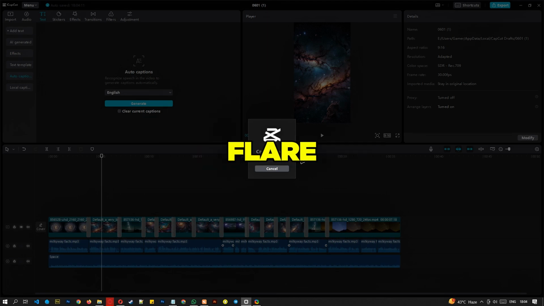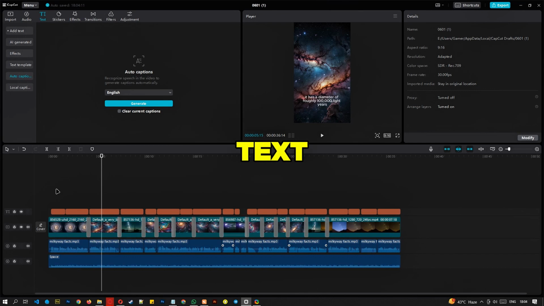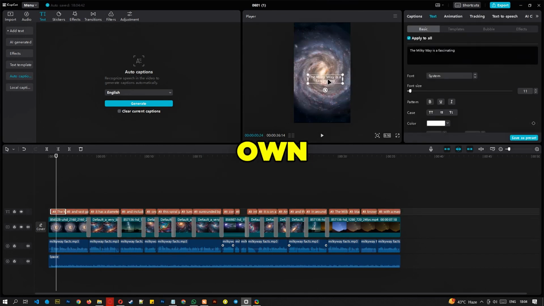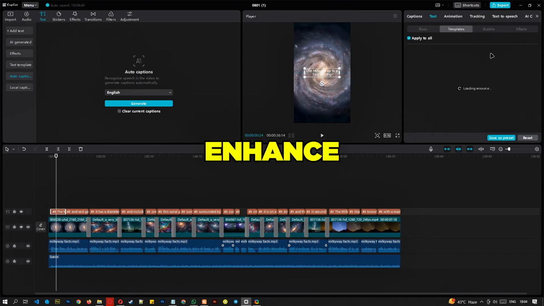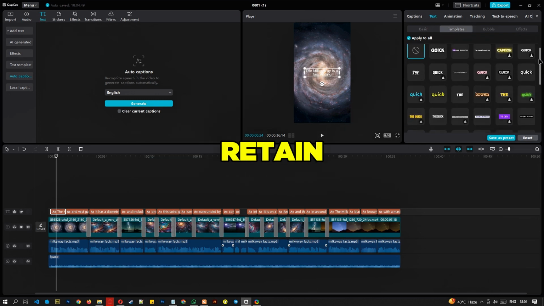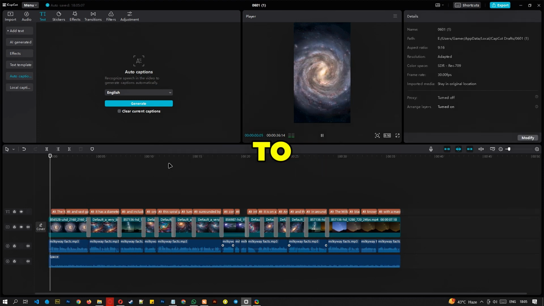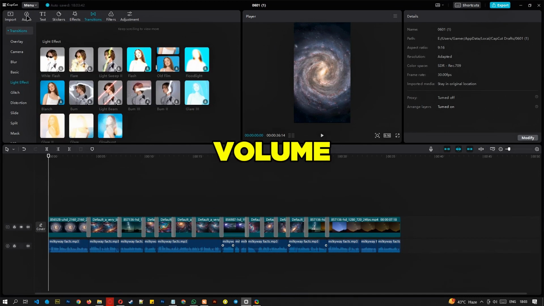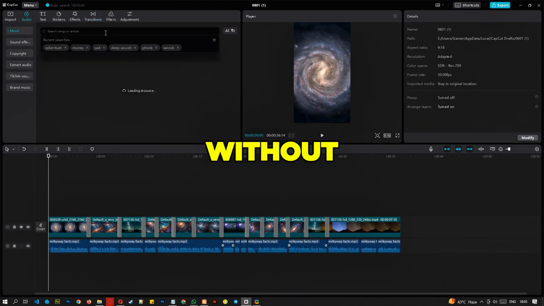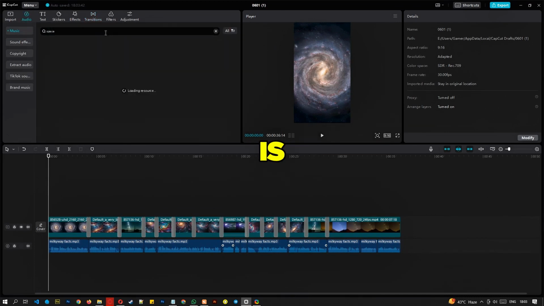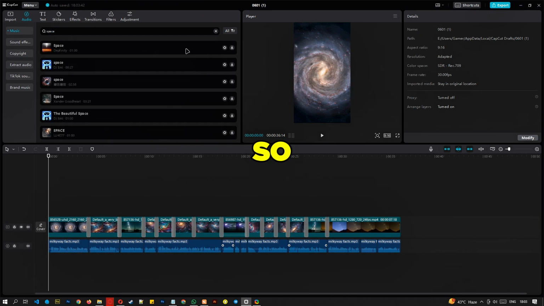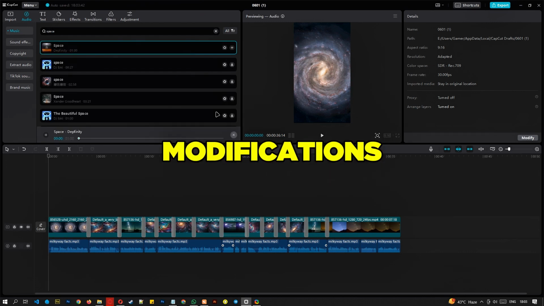Change the fonts, colors, and text effects to make the captions your own. Engaging subtitles can enhance your video's attractiveness and help retain viewers. Consider using text animations to make the captions more lively and intriguing. After the captions are in place, add the background music to the timeline. Adjust the music volume so it complements the narration without overpowering it. Clear audio is essential for efficient communication, so emphasize it in your final modifications.